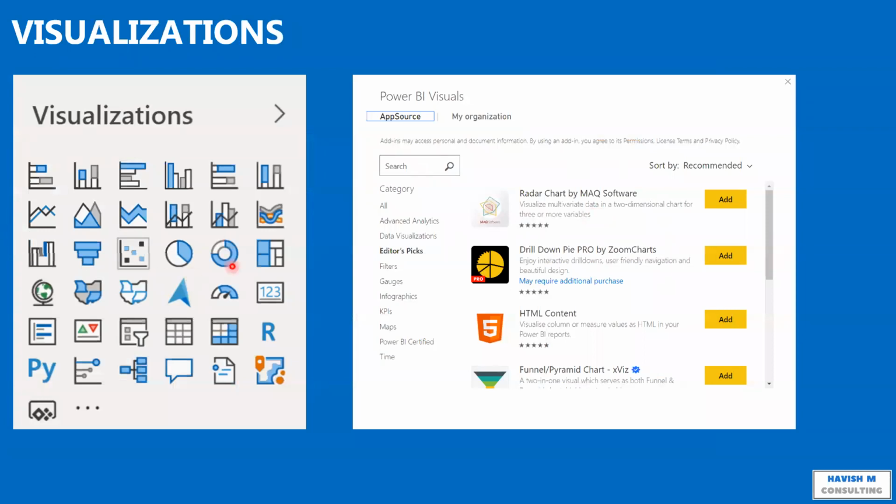In Power BI, you have inbuilt visualizations, and obviously you can also download more visuals. This is one of the big differences between Power BI and Tableau. In Tableau, you have to create your own custom visuals, but in Power BI, you can actually download more visuals. So there is a marketplace that they call AppSource. Like you have the Android and the iOS marketplace, similarly, you can download Power BI visuals as well.